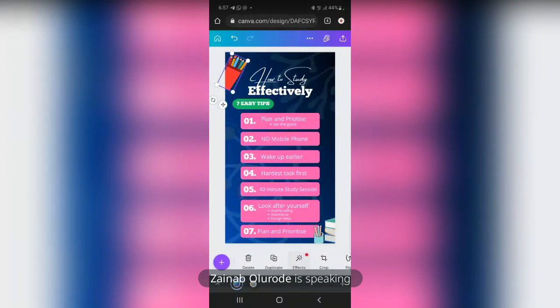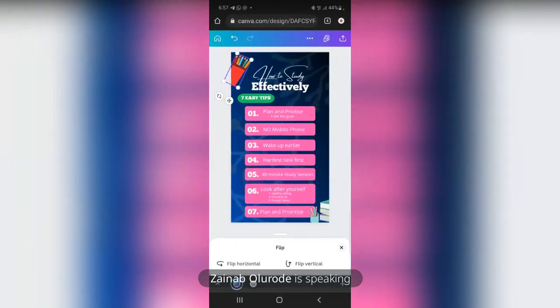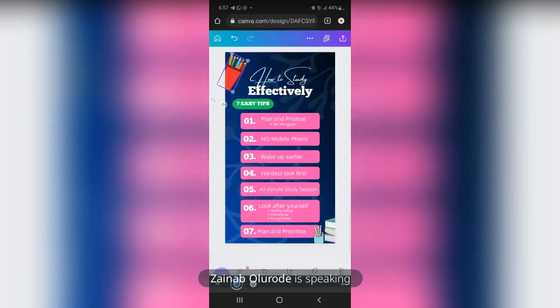I want to rotate this. I can either go to this flip. I want to flip vertical, or I want to flip horizontal. That's I want to turn from right to left, or flip vertical, I want to turn from up to down. Or if I don't want to do that, I can come here, do this. That is how to rotate.